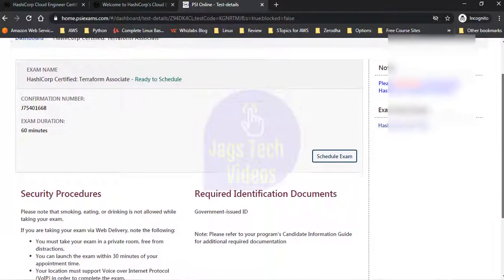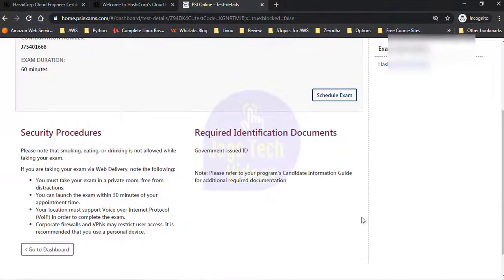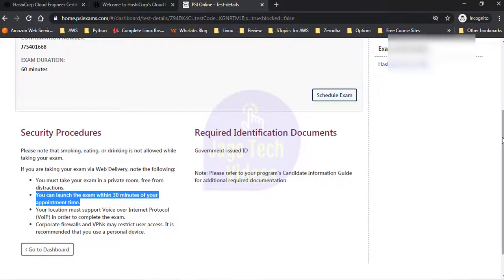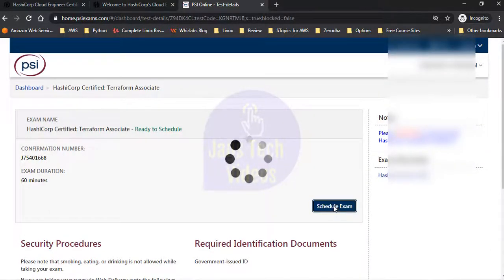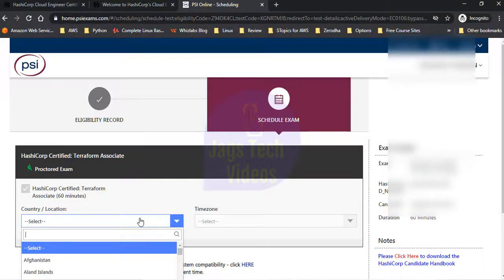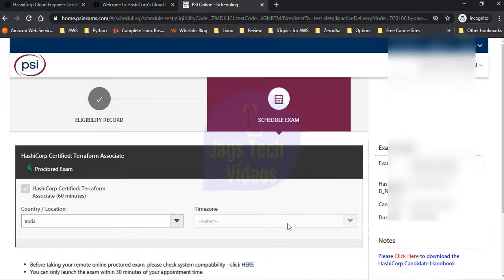This examination is 60 minutes long, and you will get 57 questions. That is what I attended, and it should be easy to attend those 57 questions in 60 minutes. That should be more than enough. Then you have to choose your country, like India, whichever country you belong to.